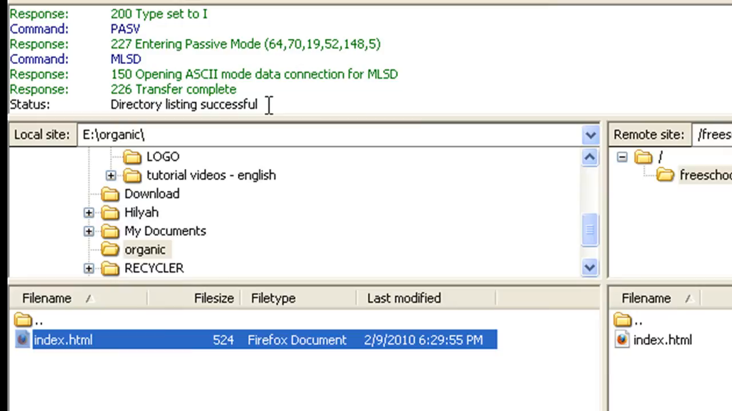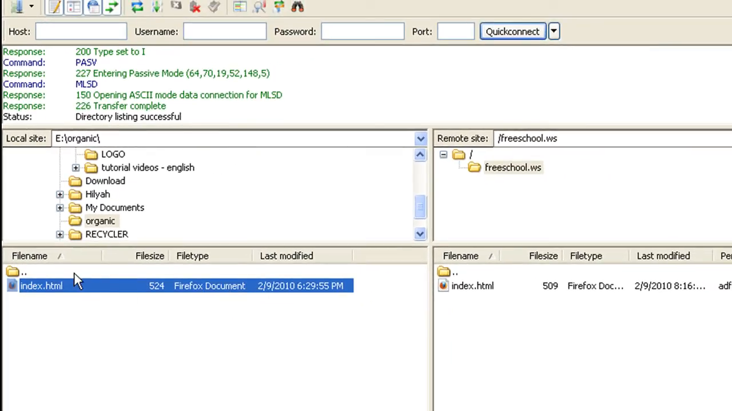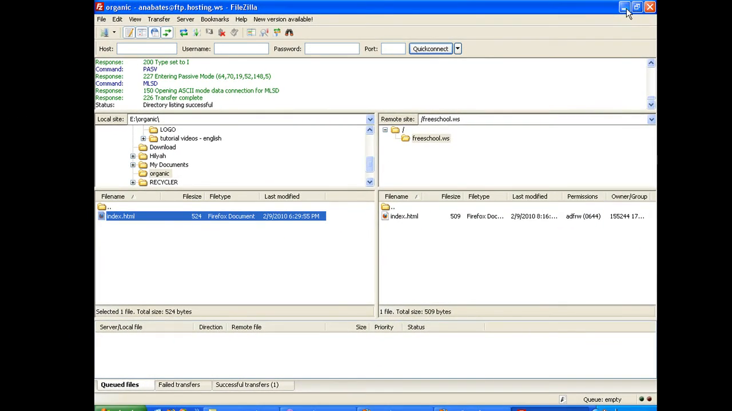Once the words "directory listing successful" appear, it means that the file has successfully been transferred from our local site to the remote site. Meaning to say, now this file can be viewed by anyone anywhere as long as they know the name of the file. To do that, we go to our browser.